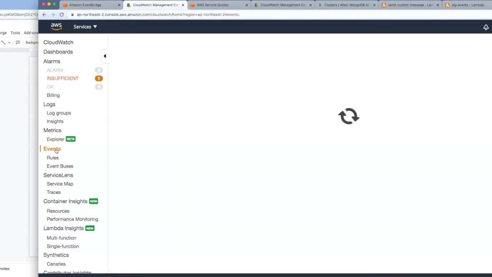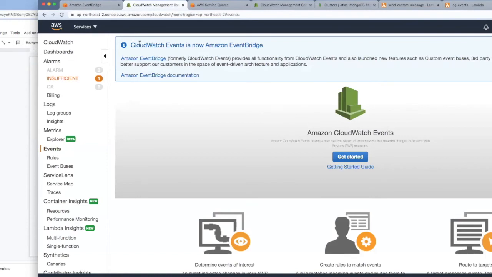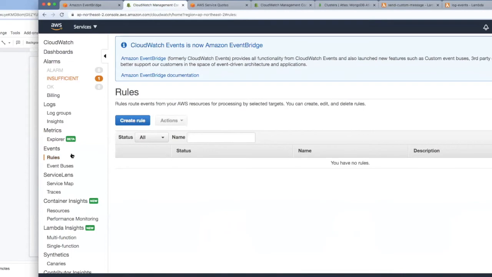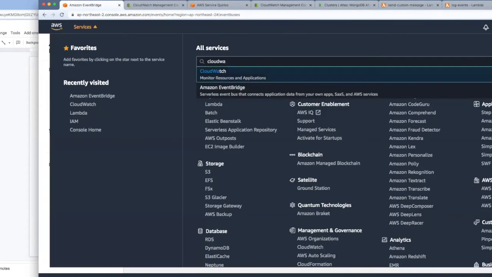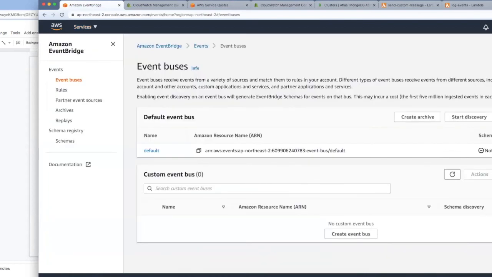CloudWatch. If I go to events, it will say the same thing. CloudWatch Events is now Amazon EventBridge. Although I can still use this, I can still create everything. I don't have any rules, but if I create one, it will be visible here as well. So this is what the EventBridge dashboard looks like.